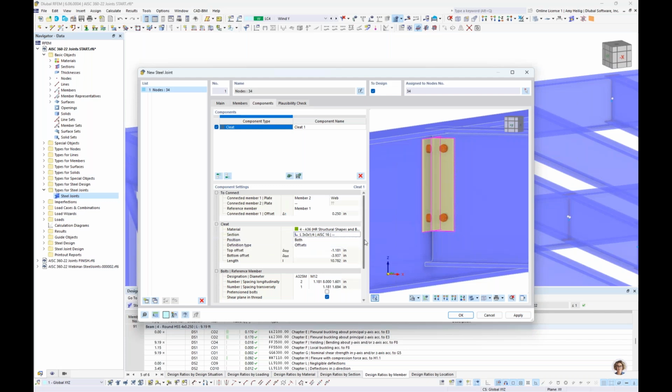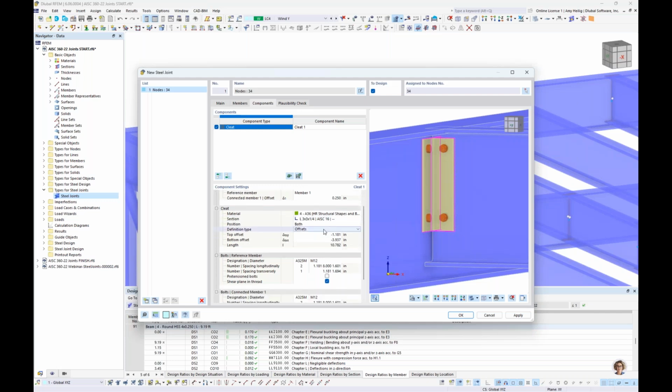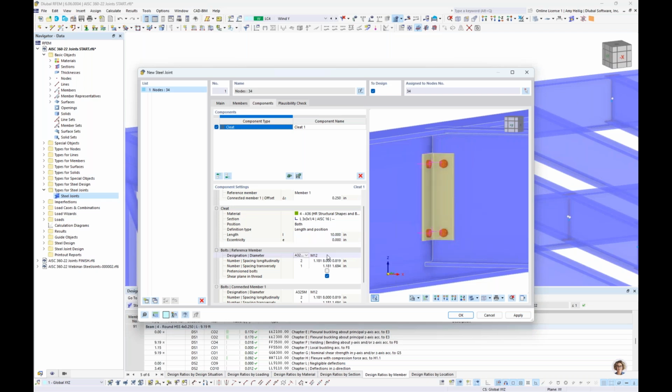Now, rather than defining the offset, I'm going to define the length and the position. So the length of this cleat is going to be set at 10 inches. The eccentricity will be set to 0 so that it's simply centered at half the depth of the beam.